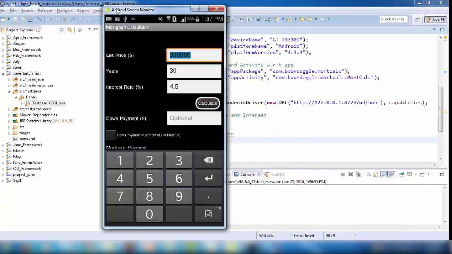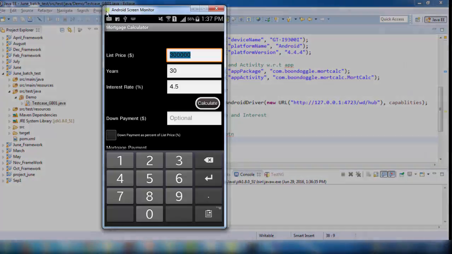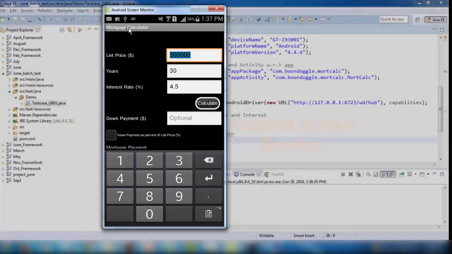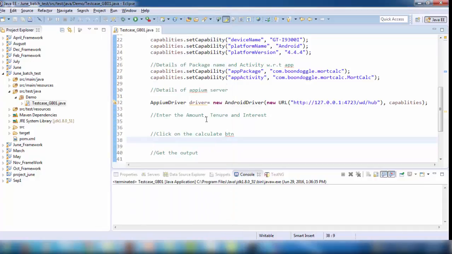We have something called Android screen monitor. Okay, Android screen monitor is used to showcase the real device. The things which are happening are on the real device. Okay, now once it is launched, what is the next set of steps which we need to do?